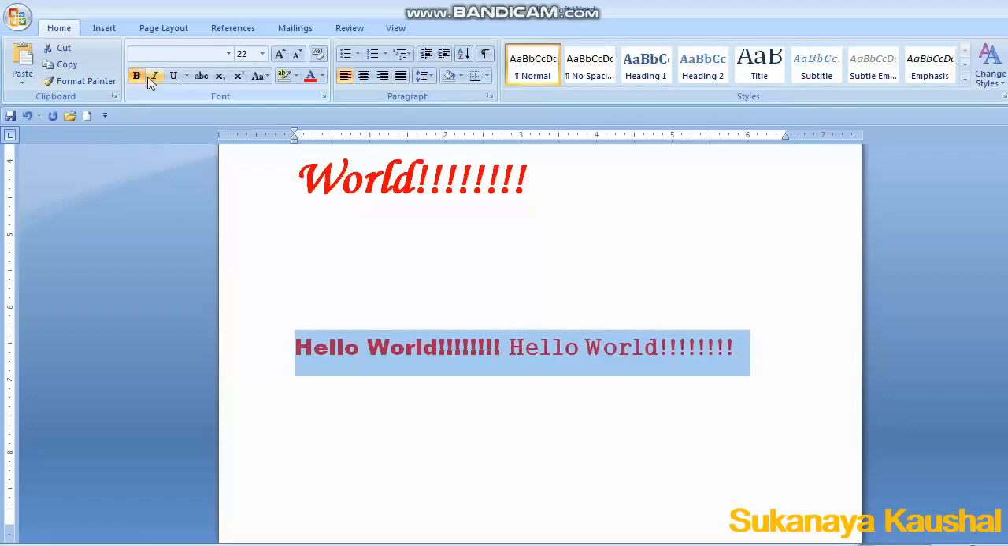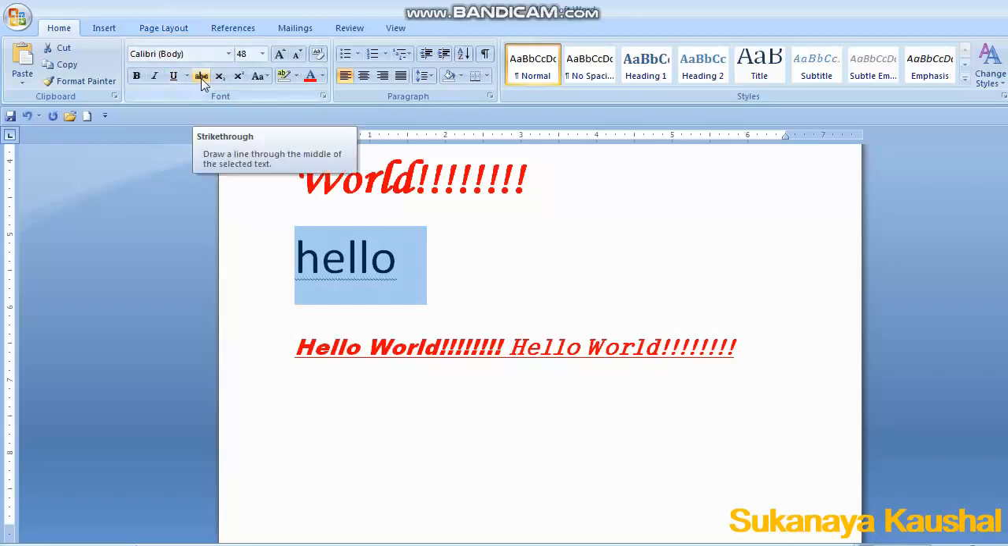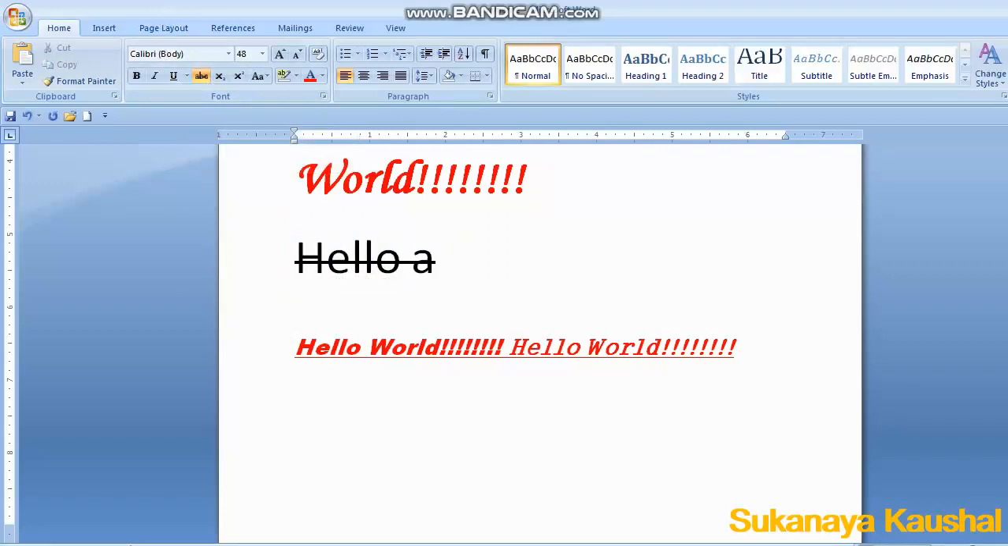Okay. Here is bold, here is italic, and this is underline. First select the text and then click on bold, click on italic. By clicking on underline, it gives us the result. Next, if I am selecting the first text and go to the next option, strikethrough, this is going to strike out your whole text.